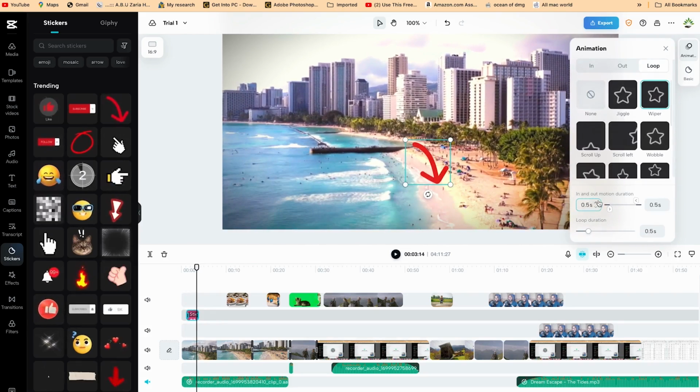And you can vary the motion duration of in and out as you so wish from here. This one is 0.5 seconds. You can increase it to 1 second or thereabout. You can just play around with them. And then the looping duration as well, you can change it from here. So that's one of the powers of stickers.